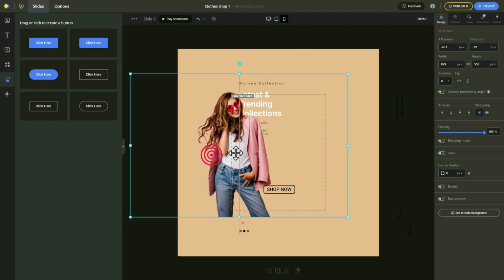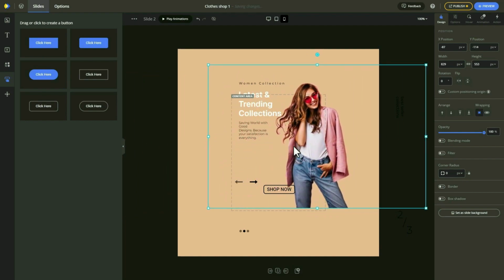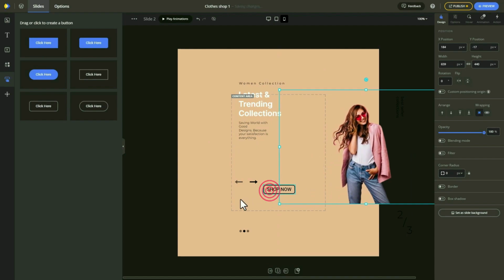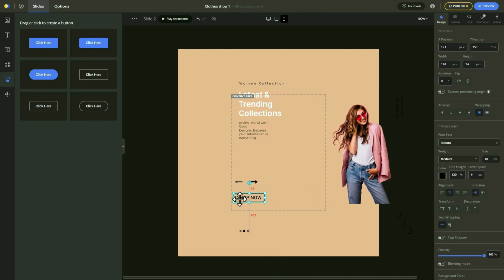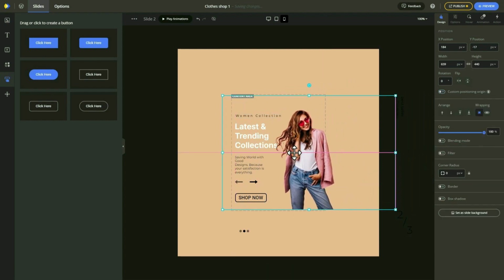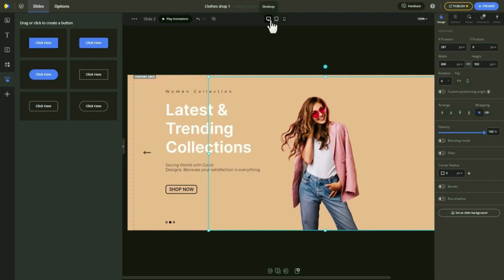So in the mobile preview also drag the image here like that. I have to make it a little bit smaller, and this shop now option also I have to make it a little bit down. This also I have to drag it down, this one also and this one also. And okay, now everything is looking quite perfect. So next, come back to the desktop preview.